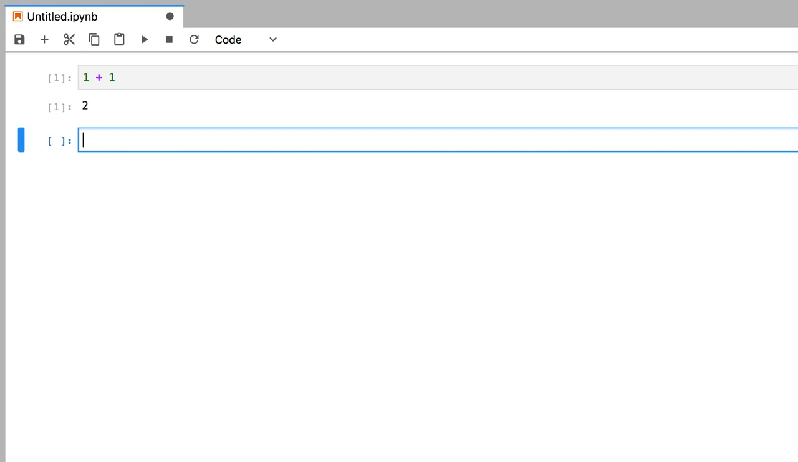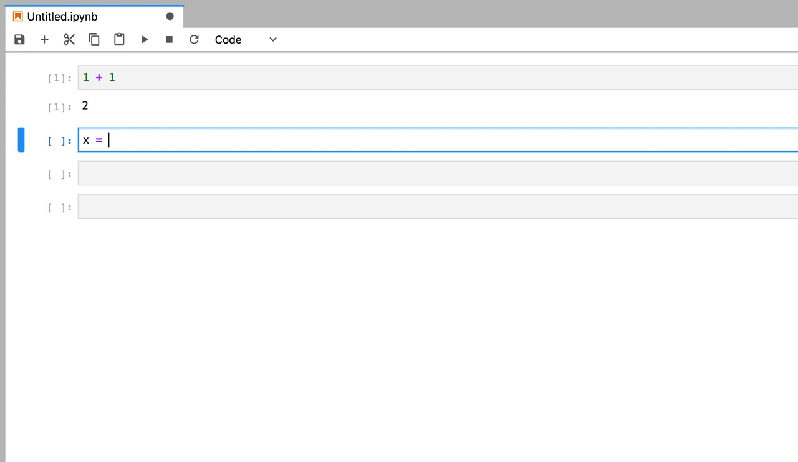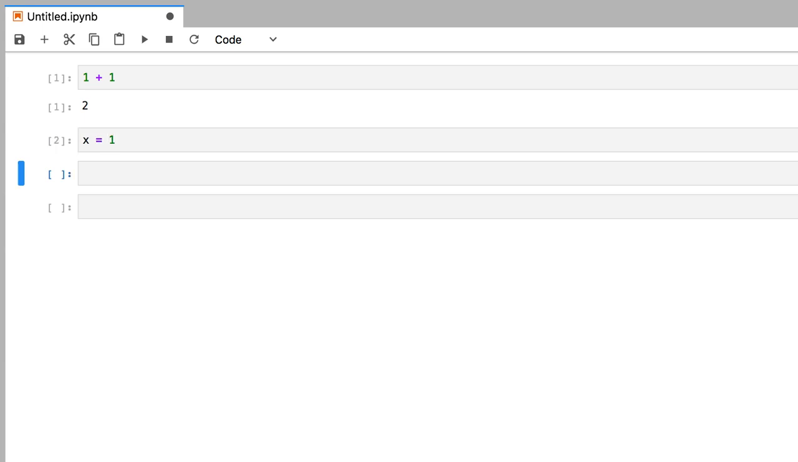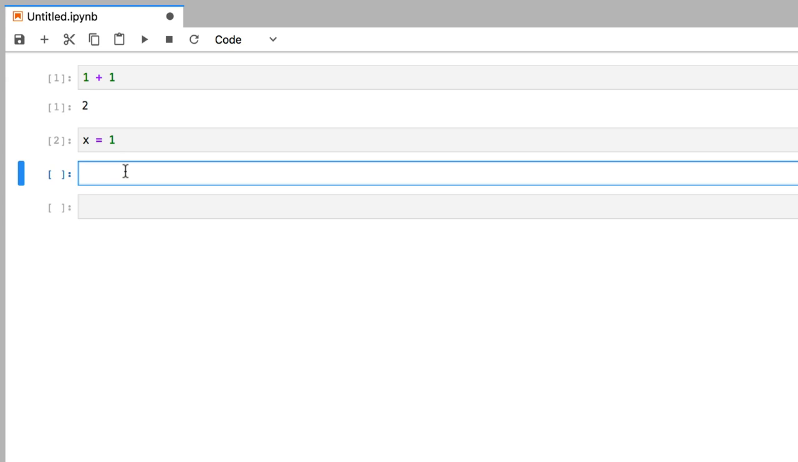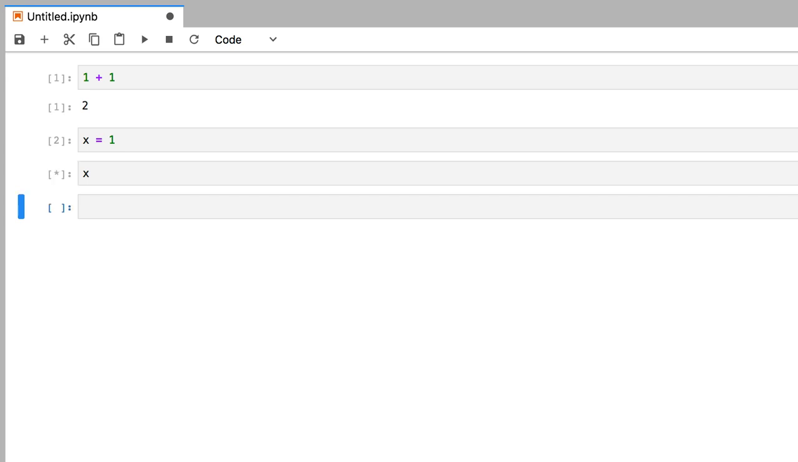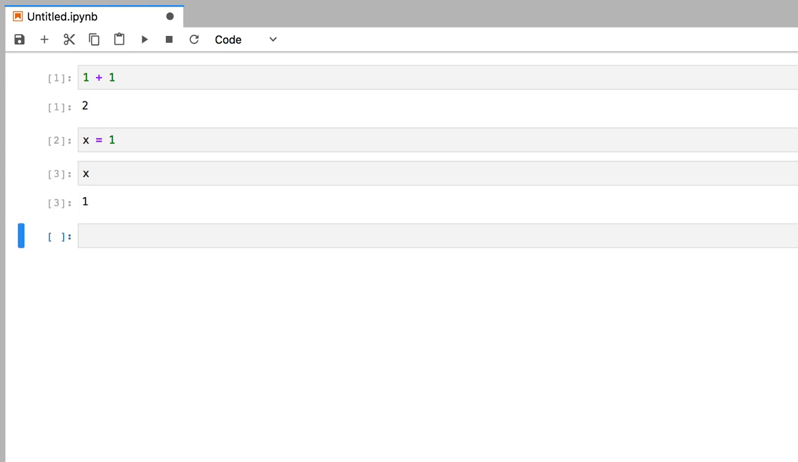Now we can create even more cells by pressing the plus button at the top and write more code, like setting x to be equal to the integer 1 and printing the output of x in a cell below. So all of these cells are actually what are called code cells, which allow you to run code using the interpreter, which in this case is Python 3.